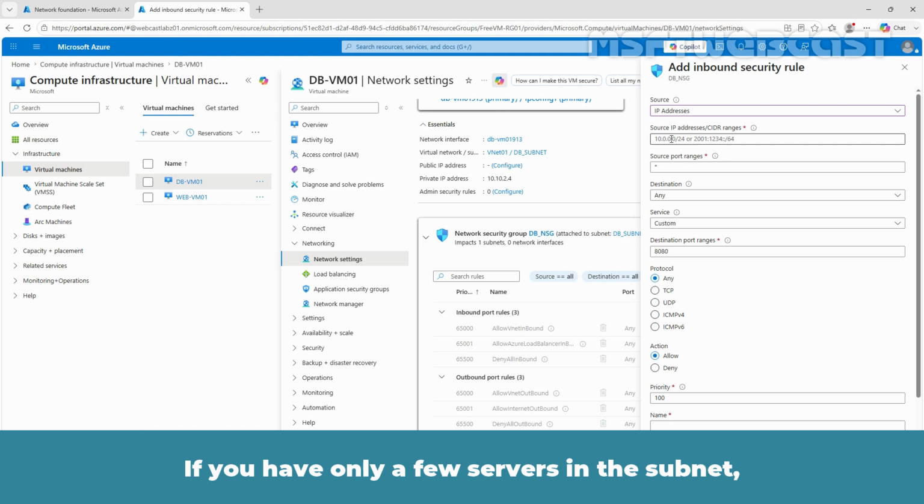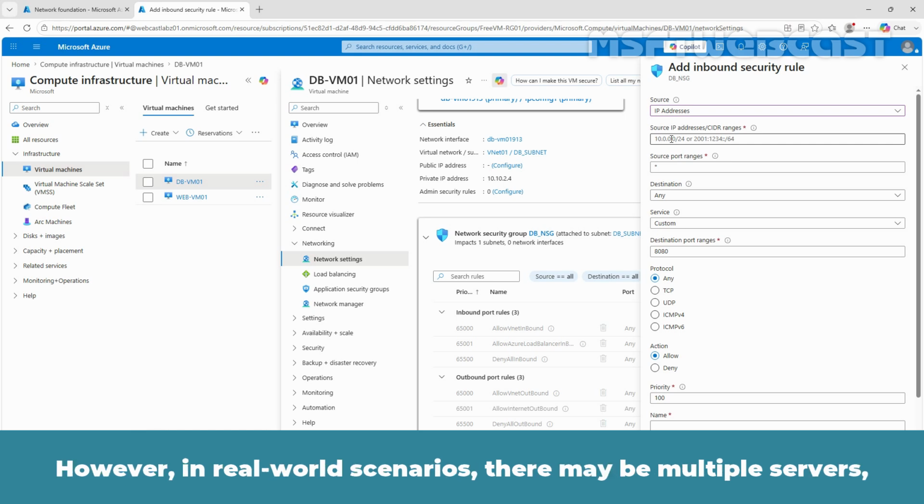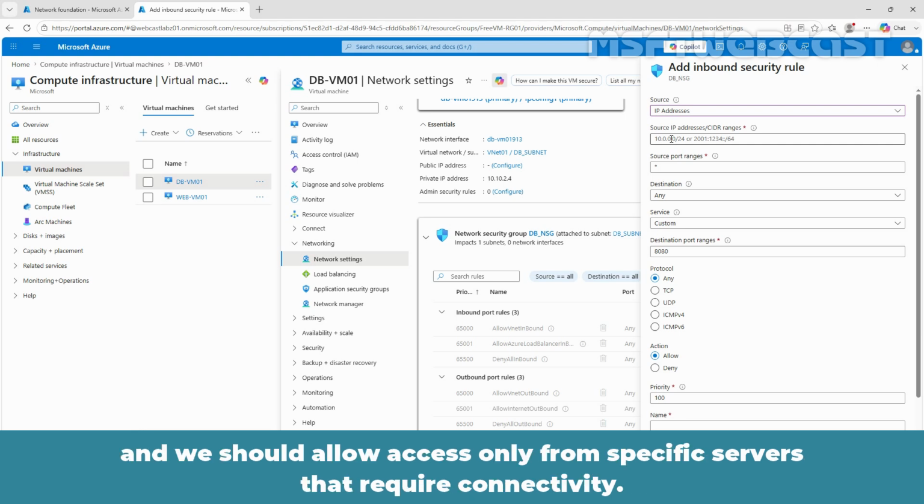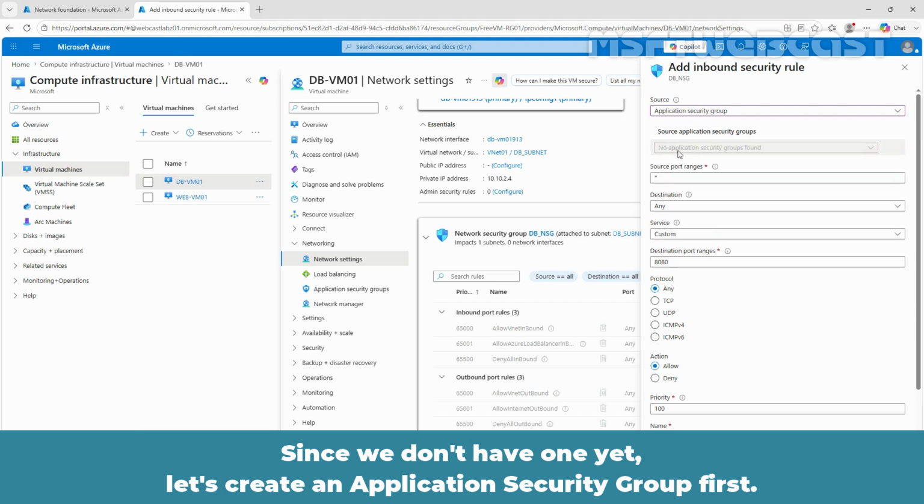If you have only a few servers in the subnet, you can specify the CIDR range of the subnet as the source. However, in real-world scenarios, there may be multiple servers and we should allow access only from specific servers that require connectivity. Instead of specifying an IP address or CIDR range, let's use an application security group. Since we don't have one yet, let's create an application security group first.